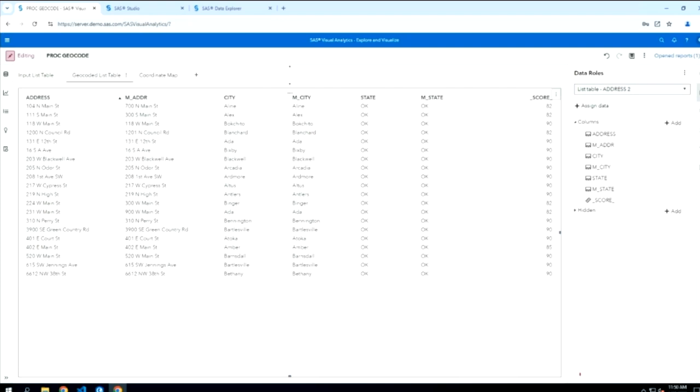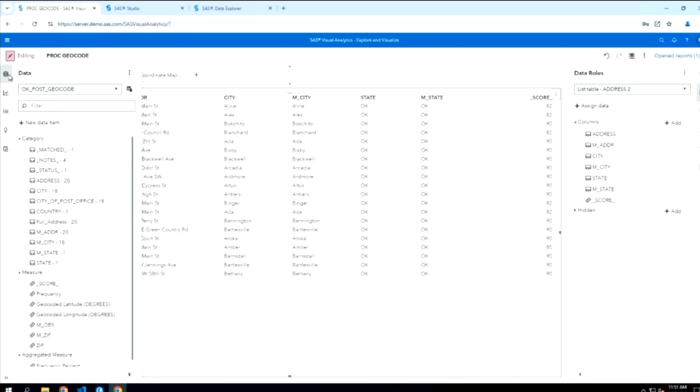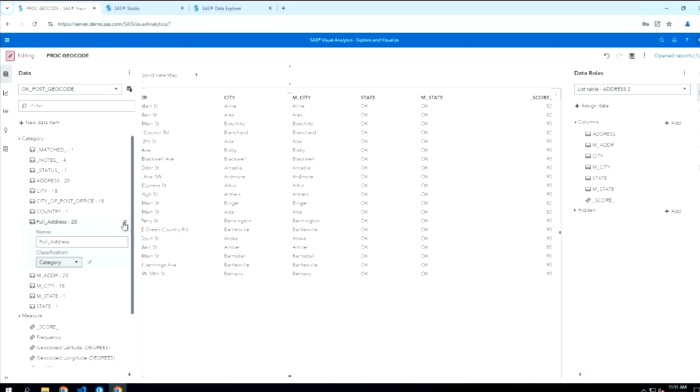Again, you will want to spot check these results when you perform this sort of geocoding, whether it's using Proc Geocode or Esri or anything else. Now, just like with the last example, the reason I'm doing this is that I want to create a map. So I can go to the data tab and I can turn this into a geography data item.